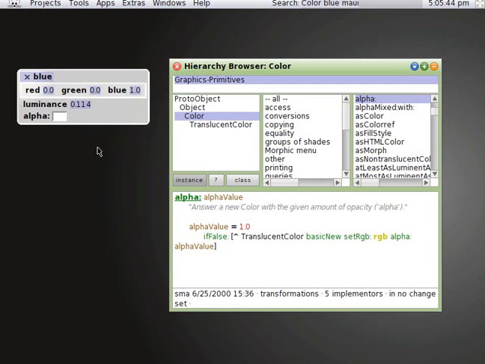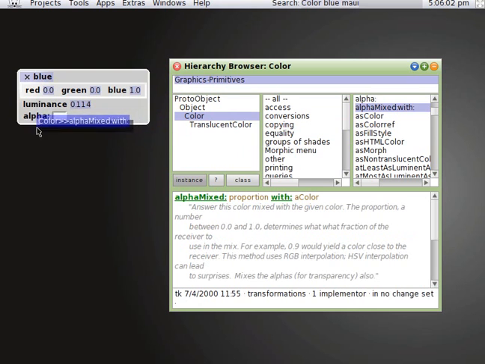Now, with keyword messages, there are 2 ways to invoke them. They are invoked by default when they have enough arguments dropped into what I call parameter holders. If this had more than 1 argument, then it would, and maybe we can find one, alpha mixed with. We'll do that. That'll be perfect. We'll do that next.